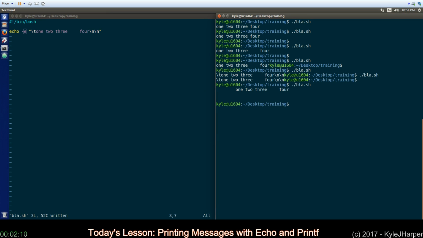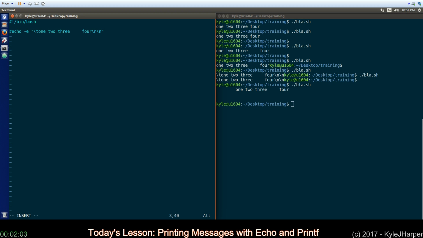So there, we got our tab and our extra new line characters. The other thing that we can do, if we don't want to use echo, is use printf. Printf is pretty cool. It's very powerful. I am not going to sit here and try to explain to you guys everything you can do with printf. There are lots of manuals online.